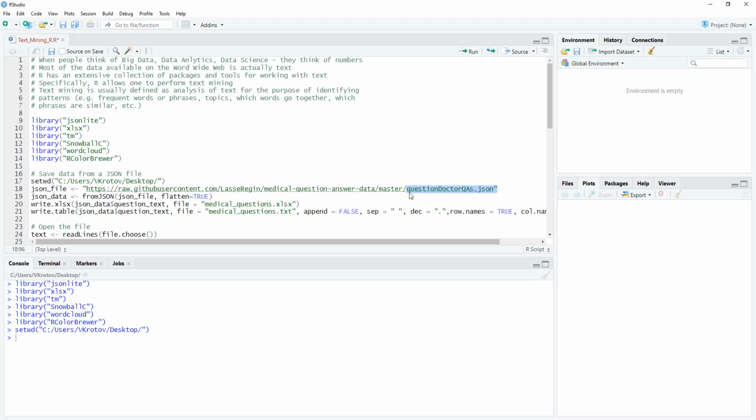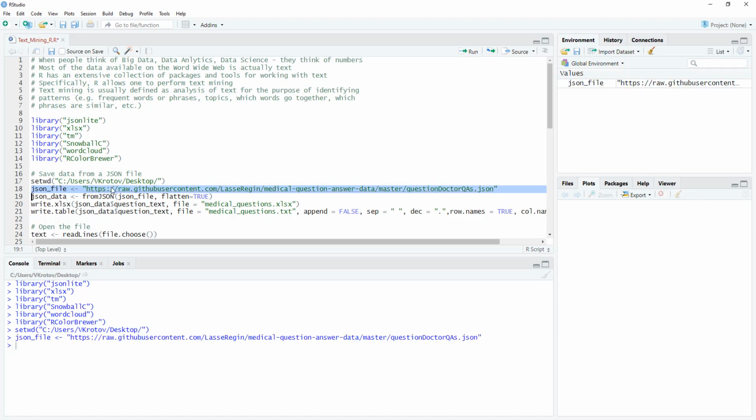Jumping forward a little bit, here we are trying to analyze online data from a medical forum. So imagine there's a forum where people ask doctors questions about various diseases. We just want to retrieve those questions and try to make sense of them. For example, we can see what are the most common questions asked by people, or what are the most common medical issues that people are facing. Those are the kind of questions we can answer by using this medical or doctor questions data set. So we'll just save the URL to this file in the JSON file variable.